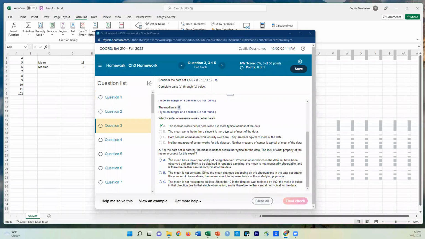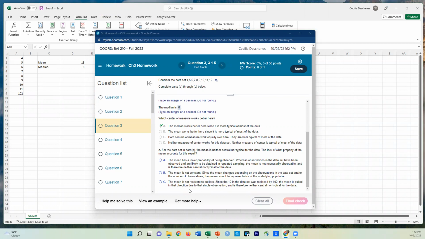And now we go to part C of this problem, and we see that it says for the data set in part B, this is the one where we added this extreme value, the mean is neither central nor typical for the data. The lack of what property of the mean accounts for this result? So if you remember, what we're saying is that the mean is not resistant to outliers.